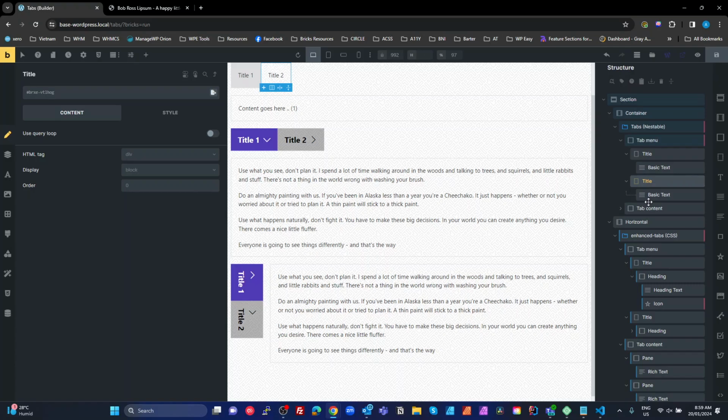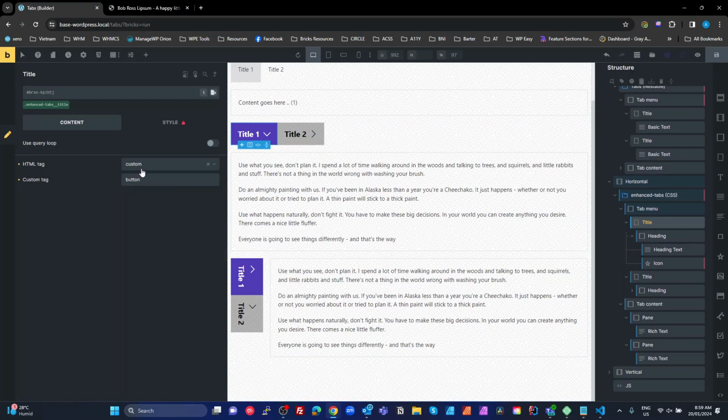Now, to get our buttons working, what we've done here is on our titles, we've told it to set the custom tag to be a button, right? We've then added a block inside there, so a Bricks block. You can also use a div and set it to 100% if you want. So we've added a Bricks block in there, and we've changed the tag to be an H3.